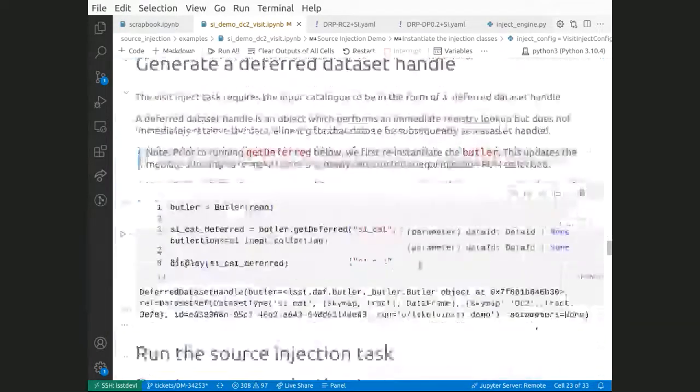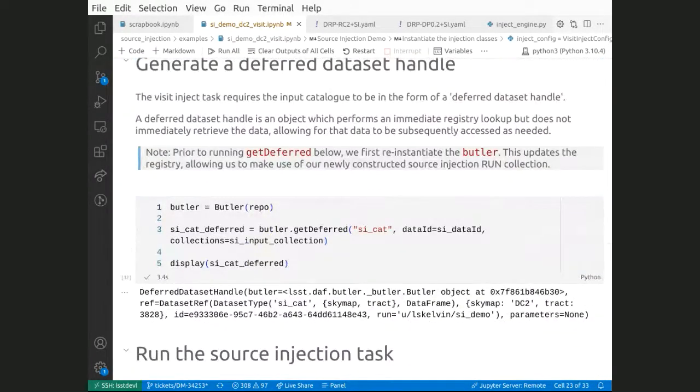Okay, so the visit inject task itself requires that the input catalog is in the form of a deferred dataset handle. This is maybe a little bit unfamiliar to some people in the room. A deferred dataset handle is an object which performs an immediate registry lookup. It doesn't immediately grab the data at that time. That can be performed later on.